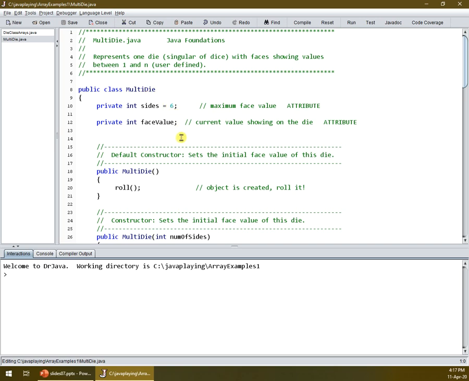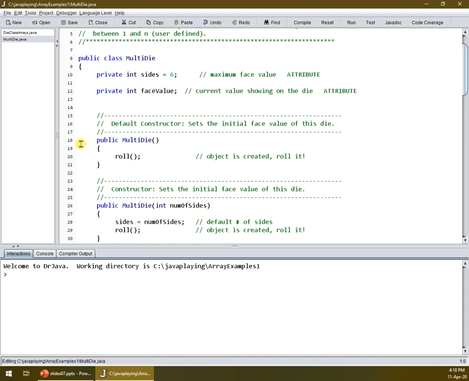So in this example, what we have is a class called multi-die. It has two attributes within it, the sides and the face value, and both of these can change. The sides is the number of sides within the die. The default is 6, but we could have a die which could have 2 sides, so that would be similar to a coin. Or if we play adventure board games, such as Dungeons and Dragons, you could have die that have up to 100 sides. So we can have objects with different number of sides. We have a constructor here, the default constructor.